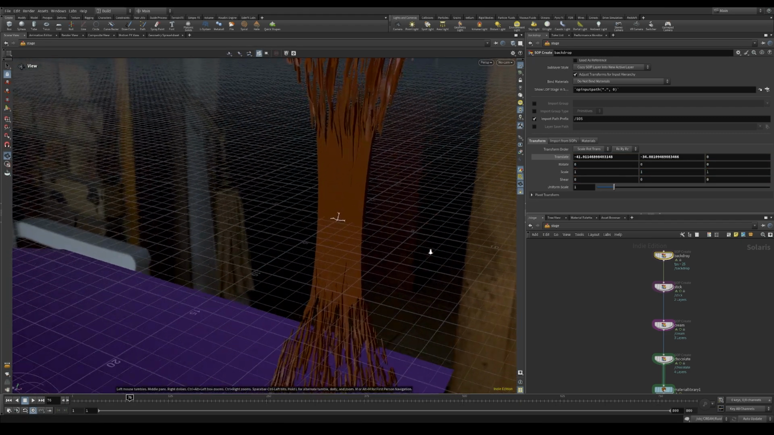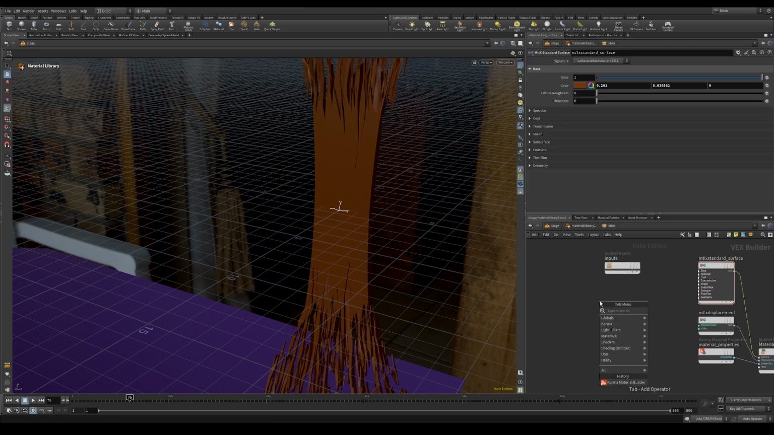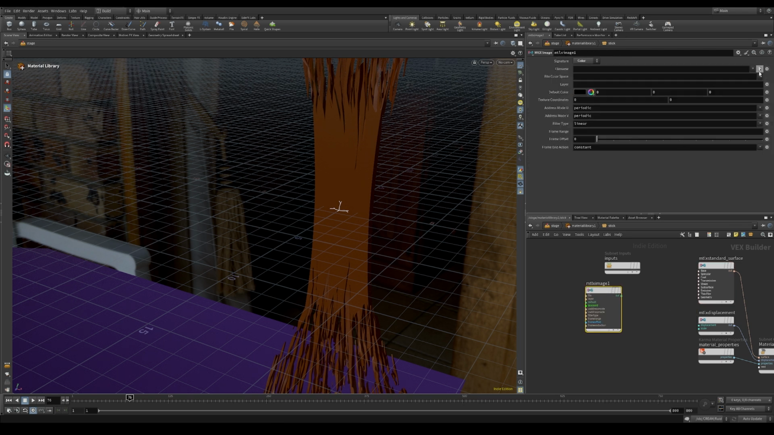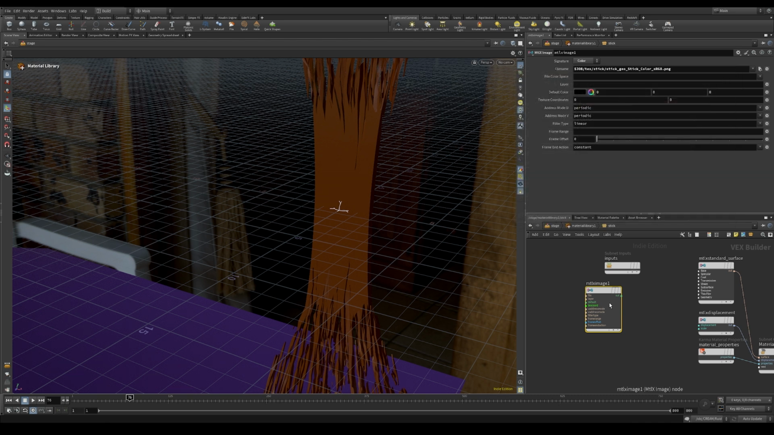So let's go on the stick material in here, and we want some MTLX image node. So drop down one, and let's start to take our texture. So job and text folder, this is the stick one. We want the color and plug it to the base color.